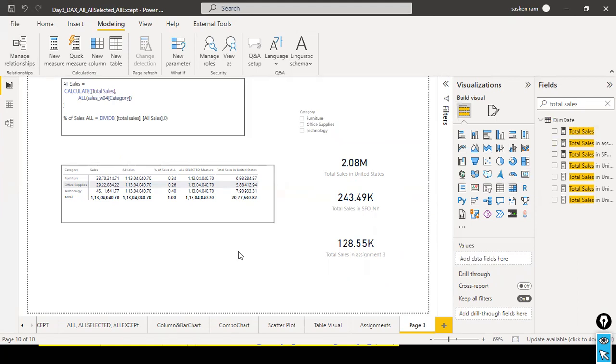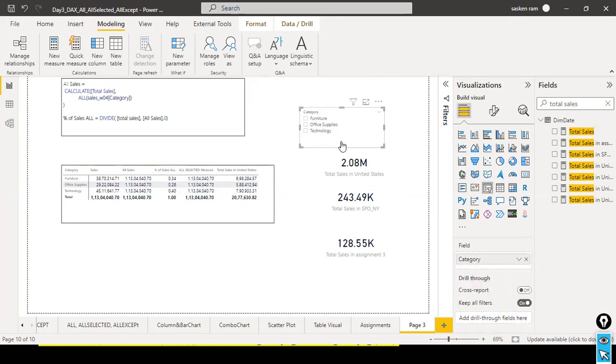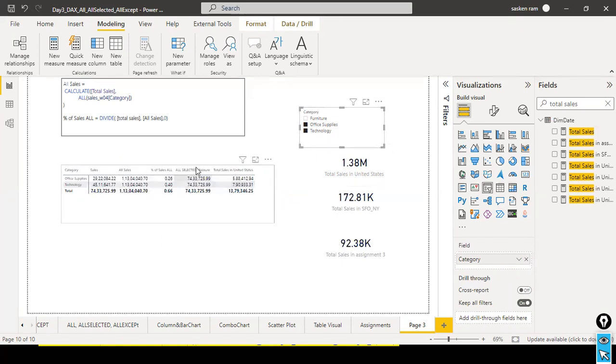Good. Next, we will jump into exploring the ALLEXCEPT function. We have understood the difference between ALL and ALLSELECTED with this example. But don't conclude that ALL and ALLSELECTED are the same just because you drop the values here. When you use a slicer, you will get to know the difference between these two: furniture, office supplies, and technology. When I selected it, the values of all sales in the ALLSELECTED measure get changed. It is not the same, right?